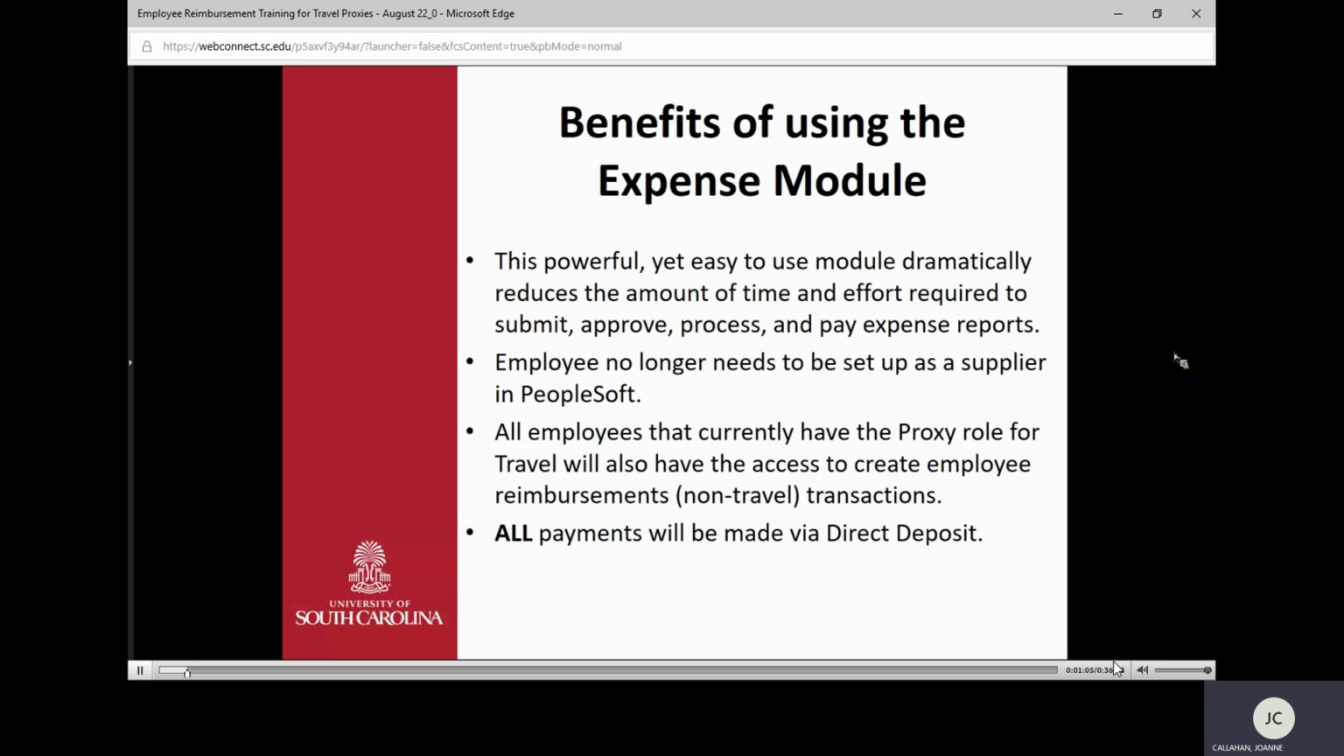So the benefit of using this module is it'll allow you to reduce the amount of time and effort it requires you to submit, approve, process, and pay an employee's expense reports. The employee will no longer need to be set up as a supplier in PeopleSoft. And all employees that currently have a proxy role, which is this group that we're talking to this morning, will have access to create employee reimbursements non-travel transactions. All payments will be made via direct deposit through that system.